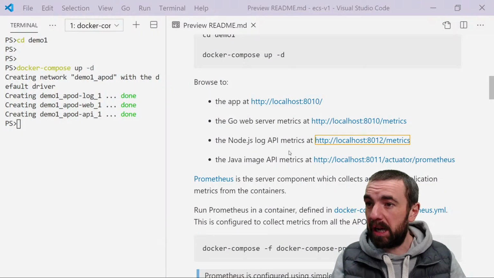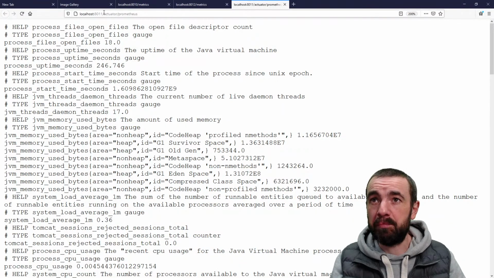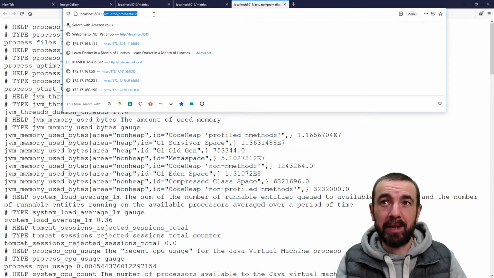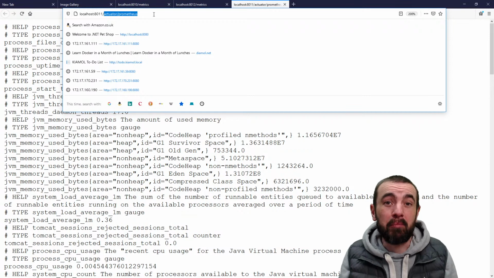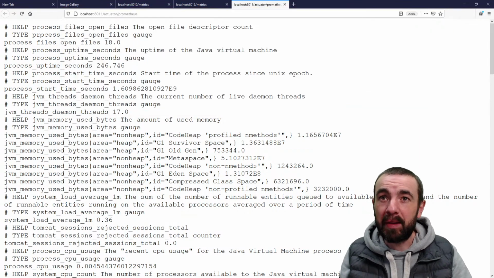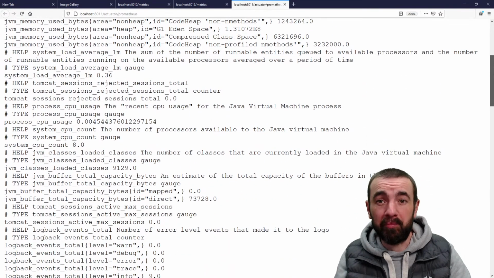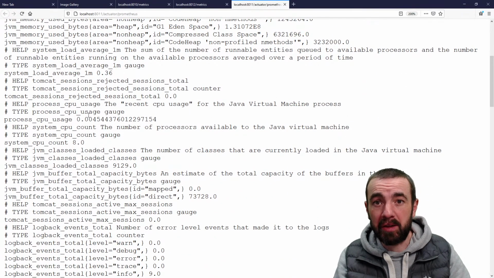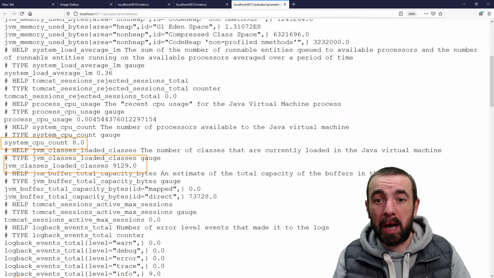And the last one is my Java API. This has a slightly different URL. Instead of /metrics, it's /actuator/prometheus, which is just an artifact of how the Spring Boot framework pulls this in. But it's the same thing. I've got a whole bunch of metrics in there, some of which come from the platform. There's some stuff about the JVM, telling me how many classes have been loaded. It tells me how many CPUs it can see, so I can see that I've got 8 cores on my machine. It tells me how many counts of each type of event have been seen for different logs.